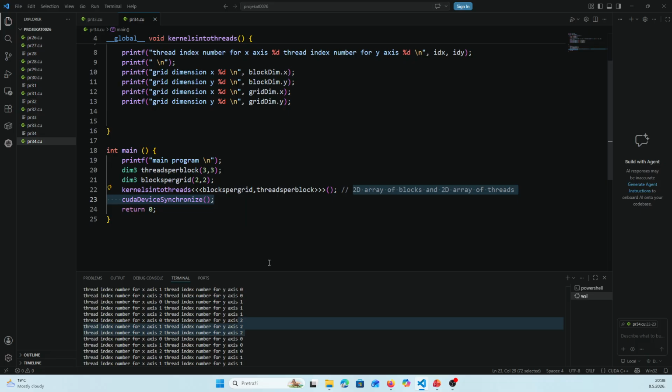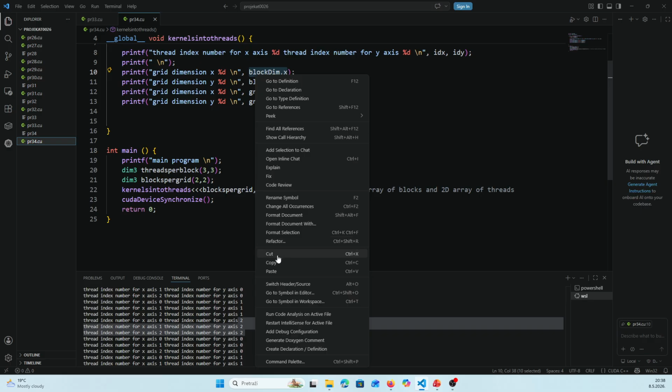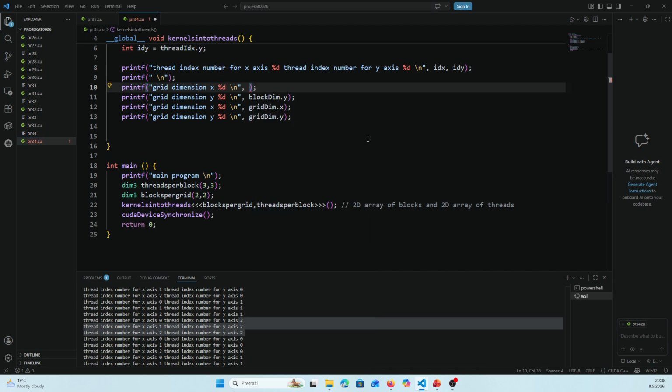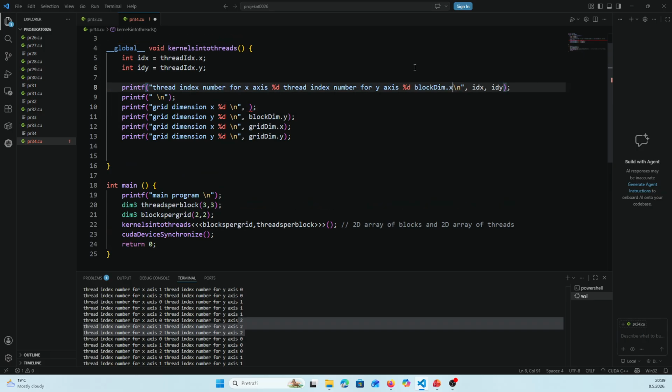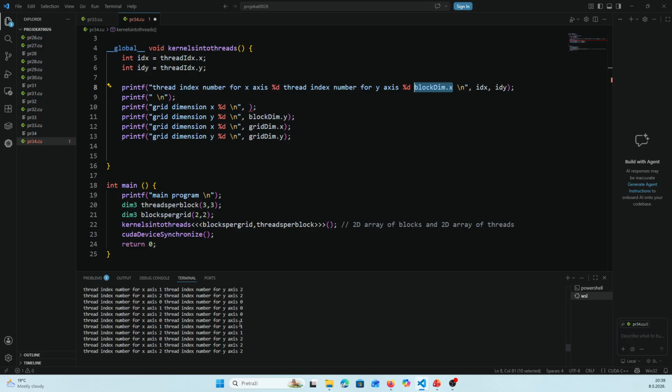Block dimension. Maybe I should put here. Okay, this is all good, but let's put also here this one to be more representative. So for each block we have all this, then going again for the next block, for the next block, for the next block, and so on.